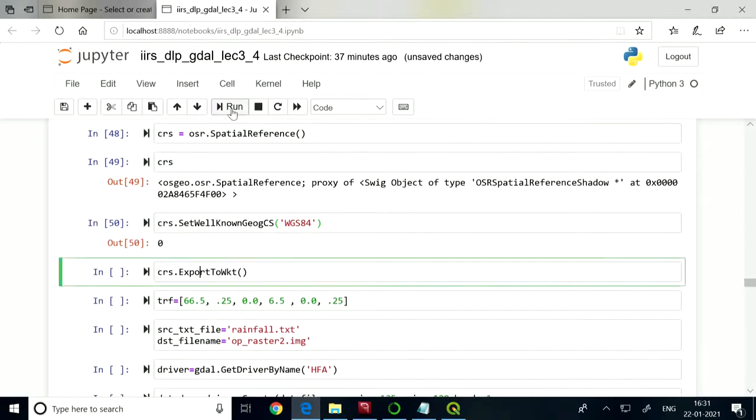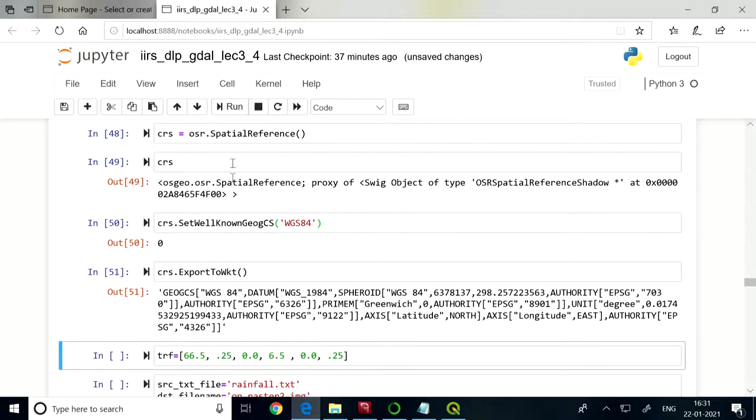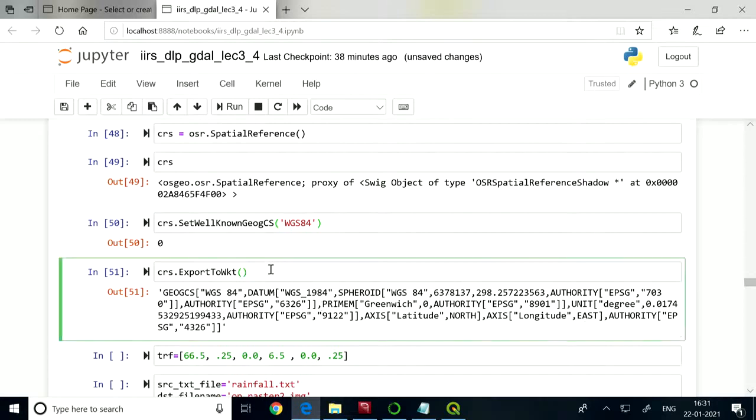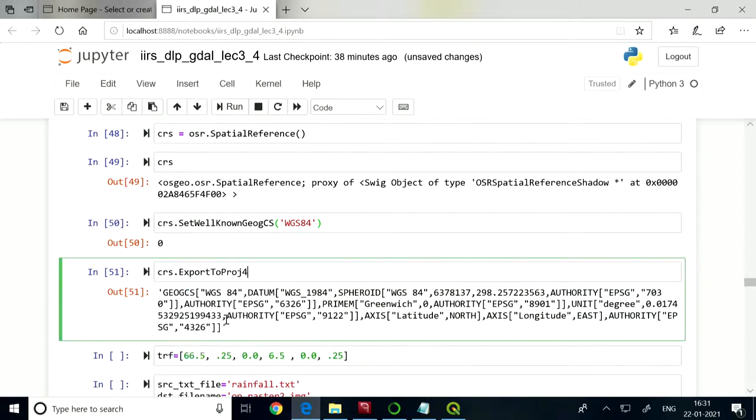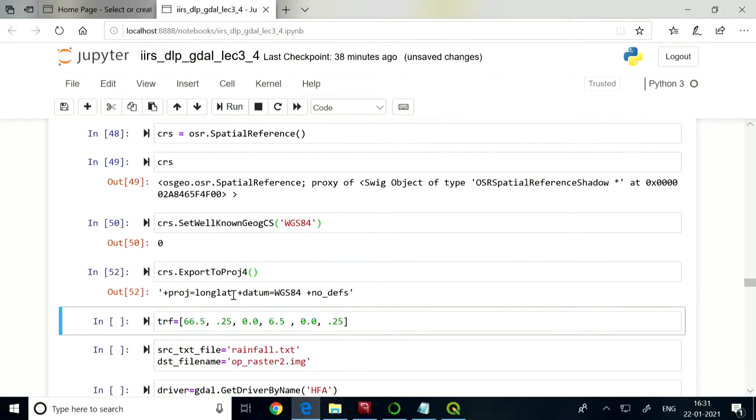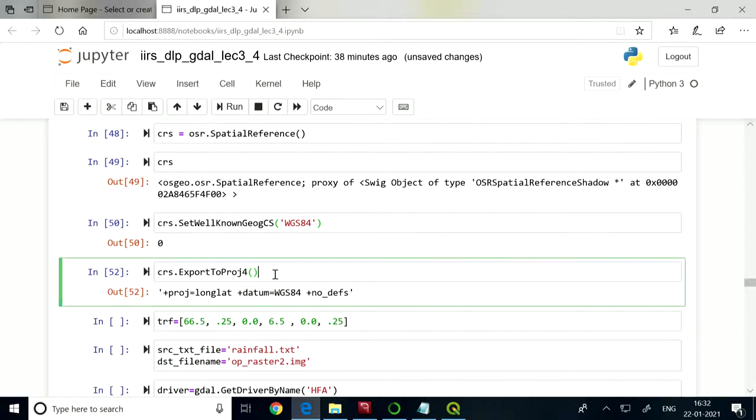Now let us see the description of the CRS. As explained yesterday, CRS can be written in multiple formats, maybe WKT, PROJ4 string or some other format. Here we can see it has created a geographic coordinate system with WGS84 datum, authority, these things. Similarly, we can print it in some other format, export to PROJ4 string, if you want to display it that way. So this is the textual representation of our projection system in different ways, WKT, PROJ4 or others.